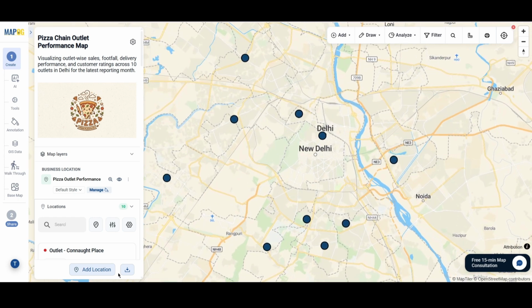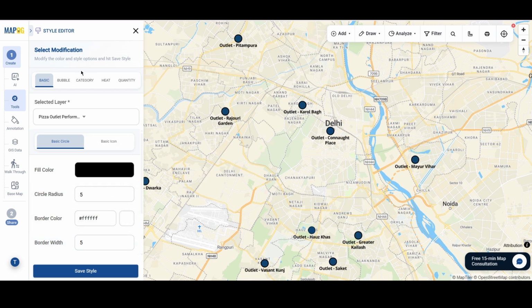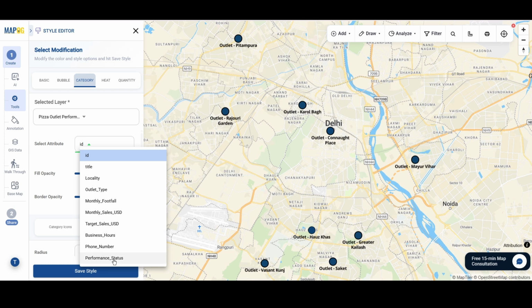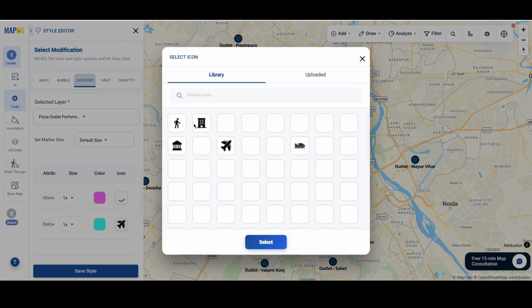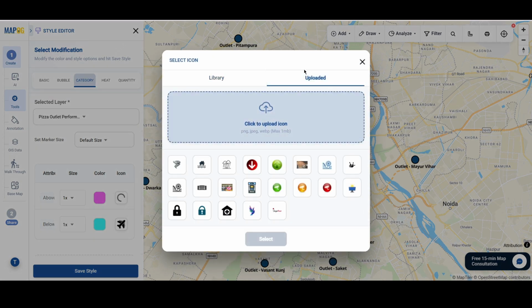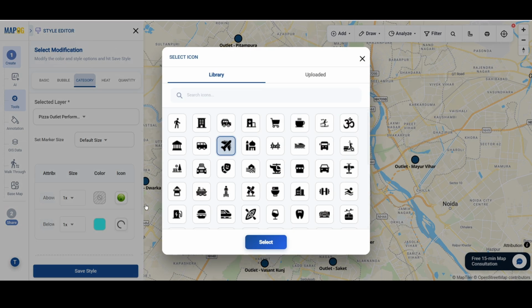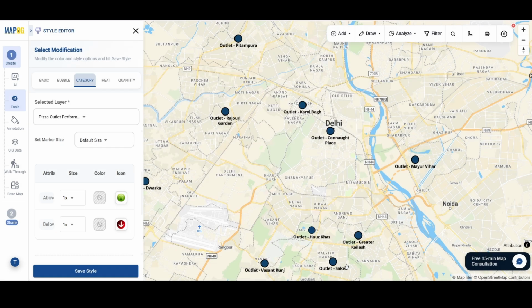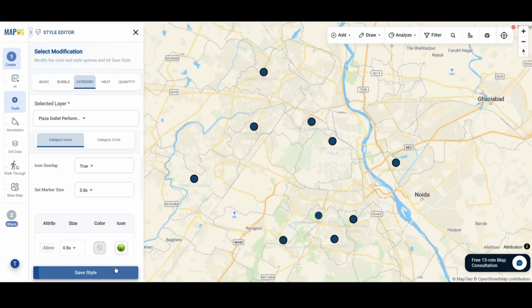Now this is where the report actually becomes a visualization. Open Create New Style and choose the Category option. Select Performance Status as your attribute and assign customized icons for each category. For custom icons, click Upload and import the image you want to use as the icon. For this example, a green upward arrow for above target outlets and a red downward arrow for below target ones. Adjust icon size and overlap settings, then click Save Style. Your custom icons are now visible on the map.